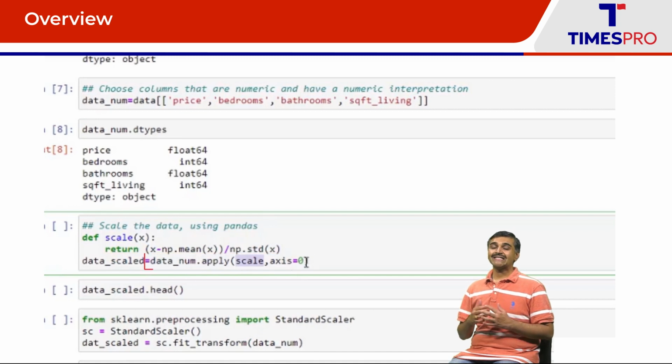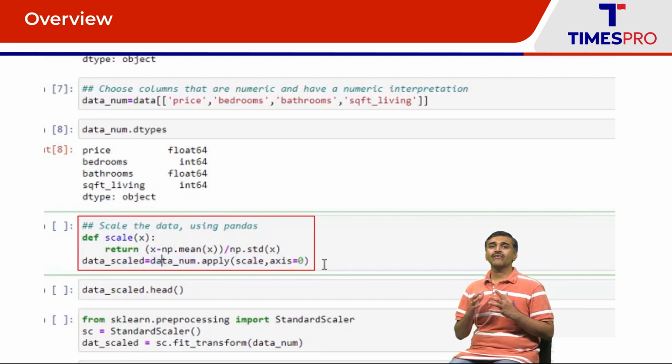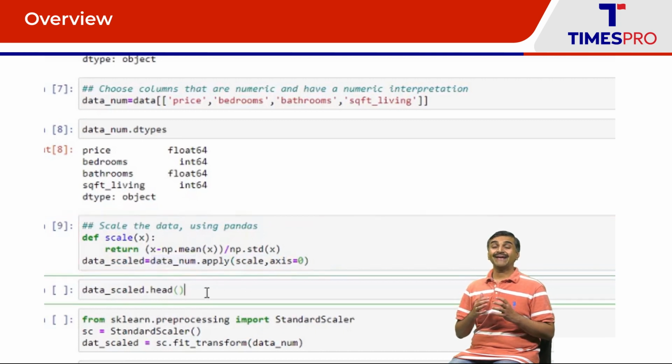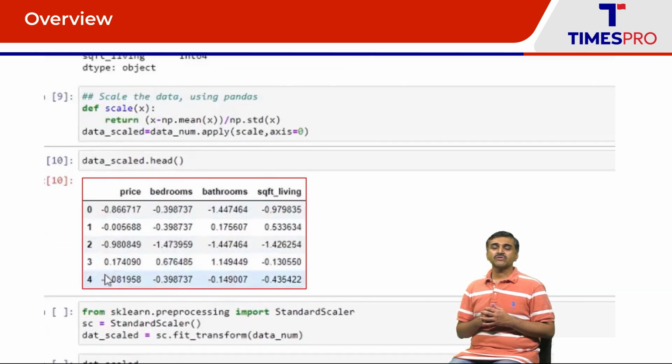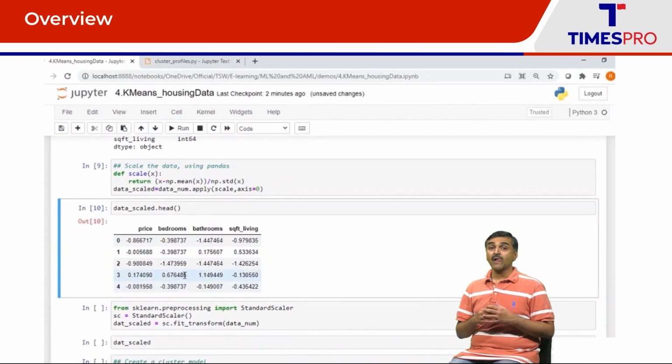So data_num.apply, I call this method scale with axis equal to 0. So this method scale is going to be called for every column or for every feature of the data frame data_num. Let me check the top few records of the scaled data set. So if you can observe, all of the columns will be in a uniform scale.